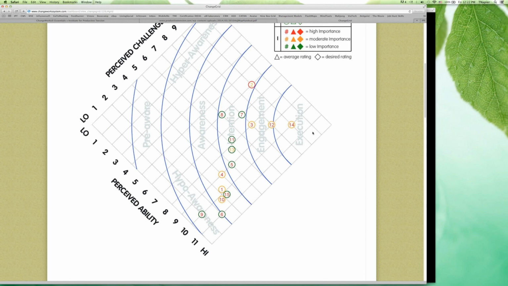Now, I don't need to give them everything. I don't need to make them 11s or 12s. Just a nice, solid 6, 7, 8, 9, 10. This would be great. I have that level of ability. But at the same time, I need to make sure that the challenge is high enough to keep the person interested, or high enough that the situation itself is demanding their attention.